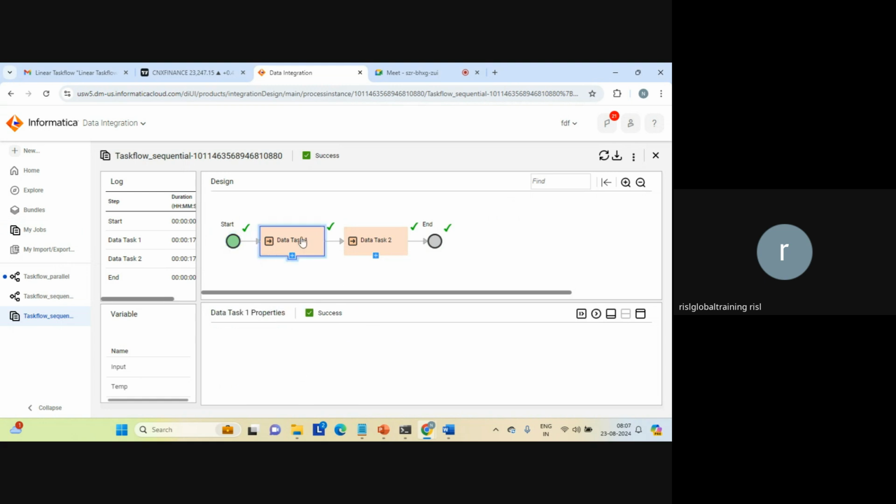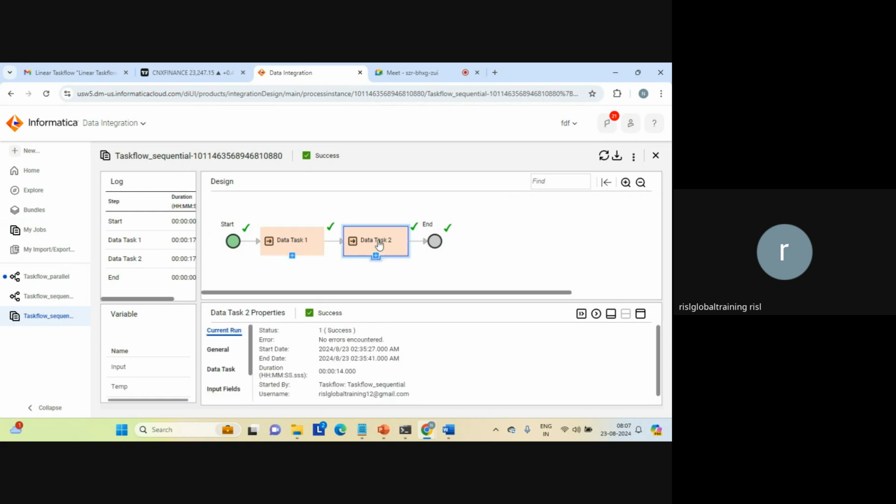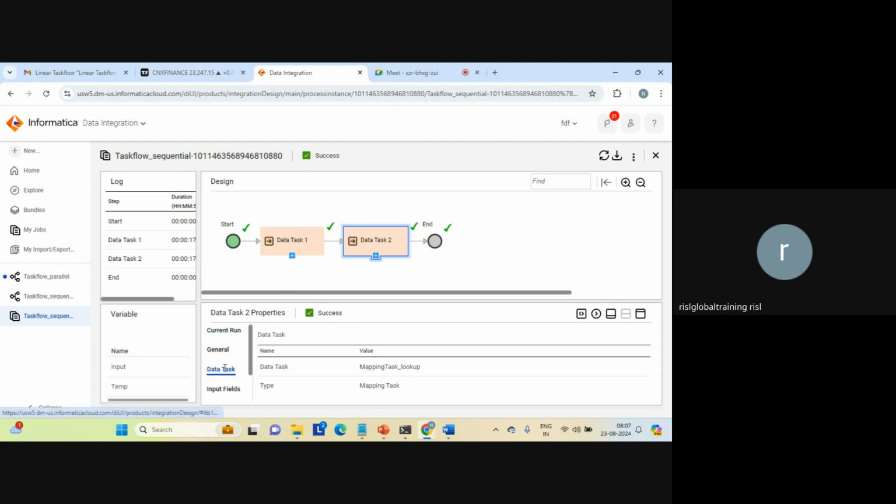Then followed by data task 1, which is successful. We can see the time taken to complete this particular task. And then data task 2, this is also successful, and the time we can see as well. And what type of task, all that we can see, even with metrics also.